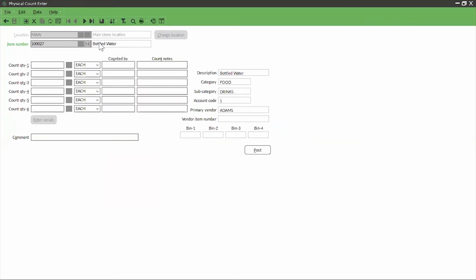Here's my bottled water. So I can come in here and I can tell Counterpoint I have 2 eaches. And then I can go down to count quantity 2 and say I have 1, I'm going to use this drop down, 6-pack. At the end of the day, when I'm done posting this inventory, my new on hand for this item is going to be 8. The 6 eaches from the 6-pack plus the 2 single eaches.